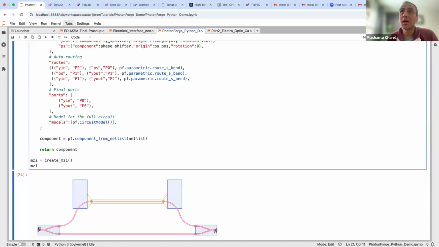The layout part of Photon Forge is free for you guys to use, so you can just pip install Photon Forge and get started right away. It's only when you need to run simulations or circuit simulations that you'll need a Photon Forge license.